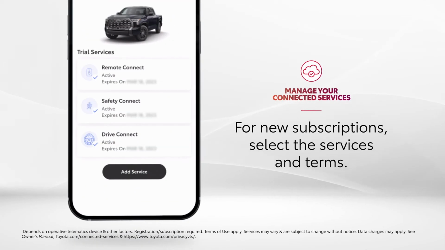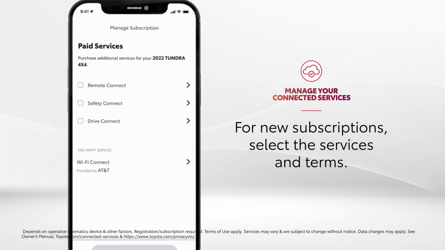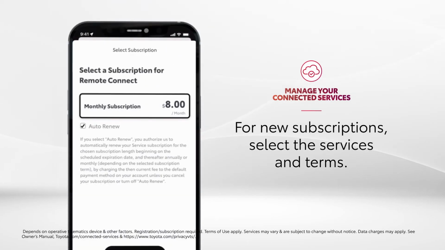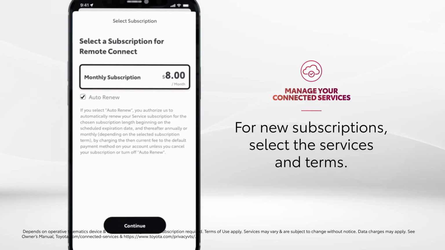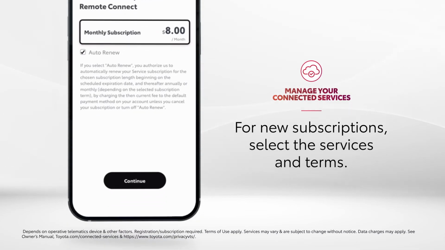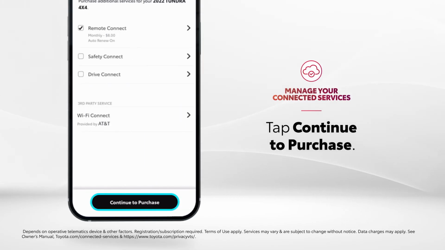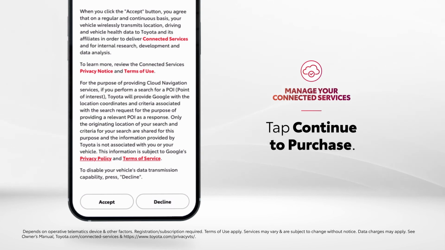For new subscriptions, select the services you'd like, as well as the term. Just know that pricing will depend on the vehicle, and you can always check out Toyota.com for more info about pricing too. Tap Continue to Purchase. You'll need to agree to the data consents one more time before entering payment information.